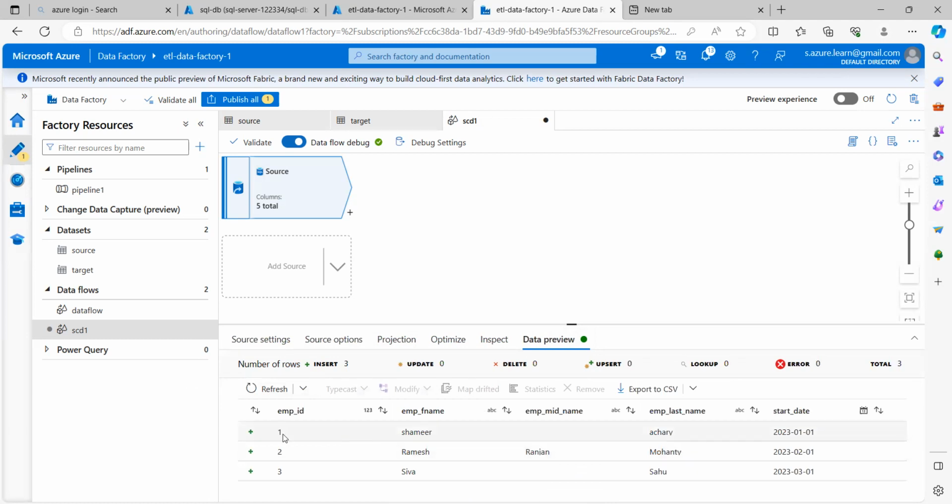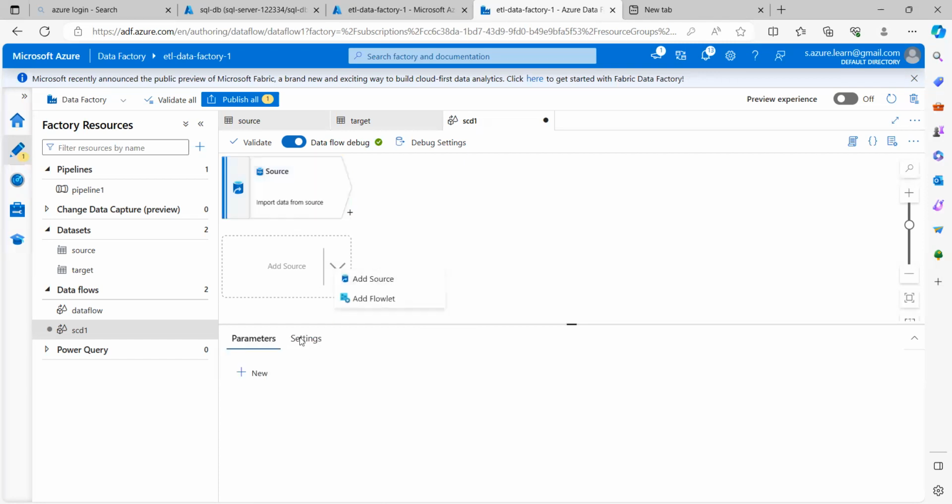So now we can see we have three records, employee ID 1, 2, 3 for Samir Achari, Ramesh Ranjan Mohanty, and Siva Sahu with its corresponding start date. So now we would be requiring the target table as a reference. For that, I can click on this add source once again.